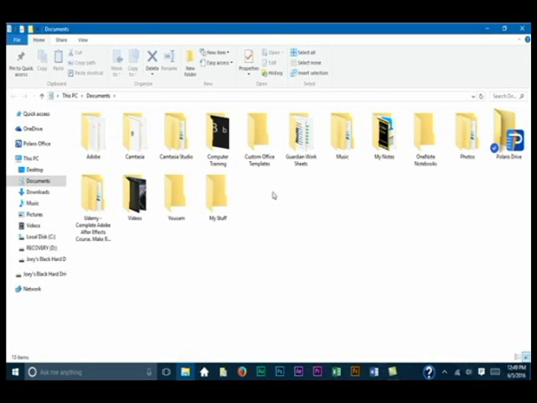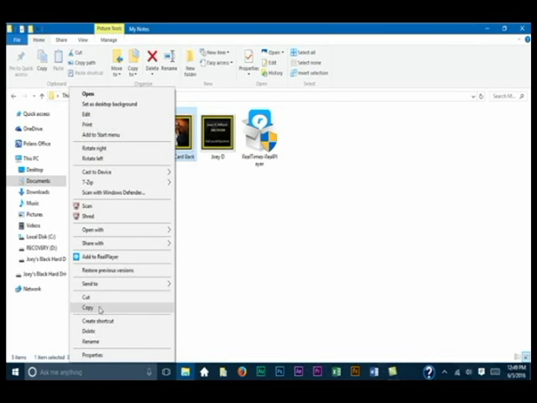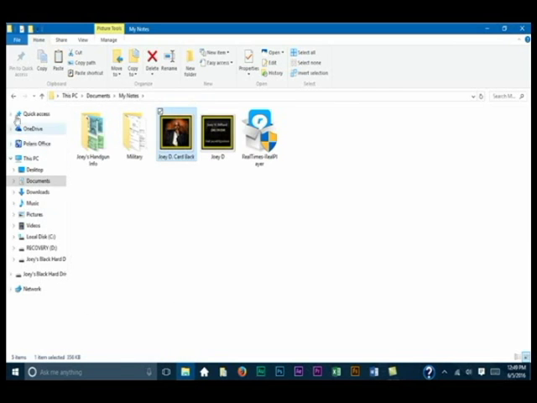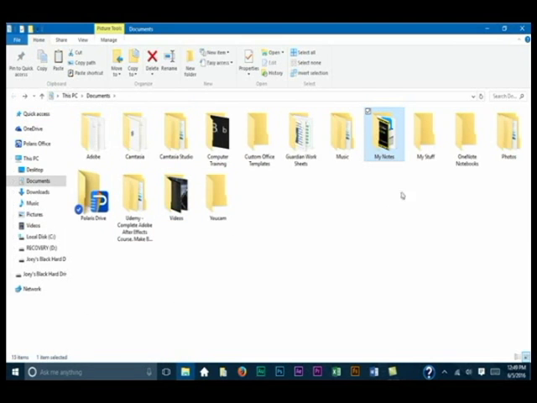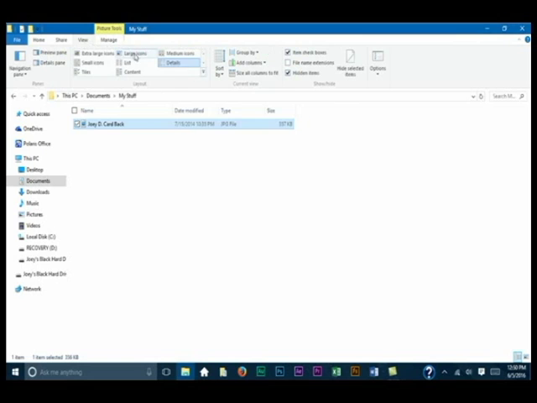Now, let's just say we had something in this folder, some notes, and we want to move it to My Stuff folder. Simply right click. You could copy or cut. I suggest copy and then go back to where it was and delete. So let's copy. Come over to our new folder, My Stuff. Open it up. Right click and paste. It's just that simple. Go to view if you want it to look like the same thing as the other one. And there you go.